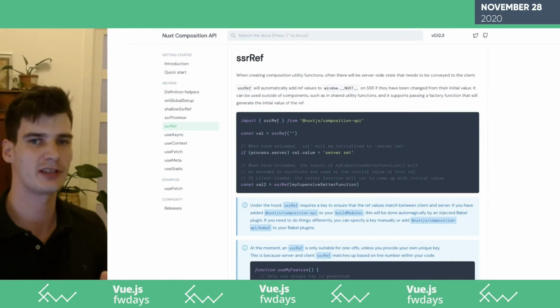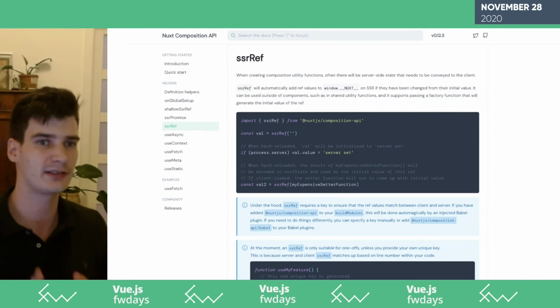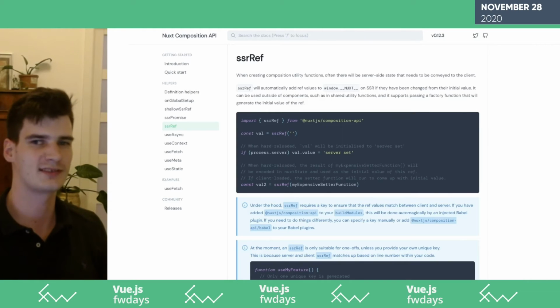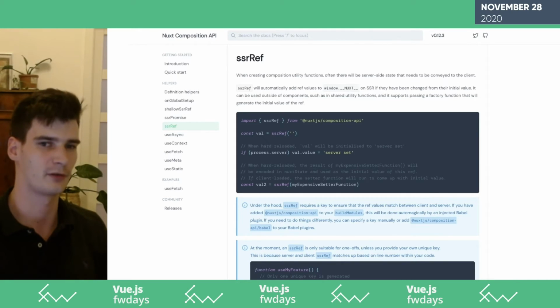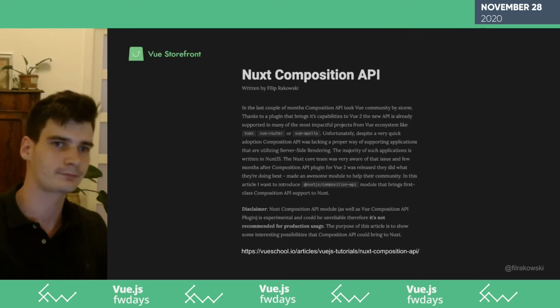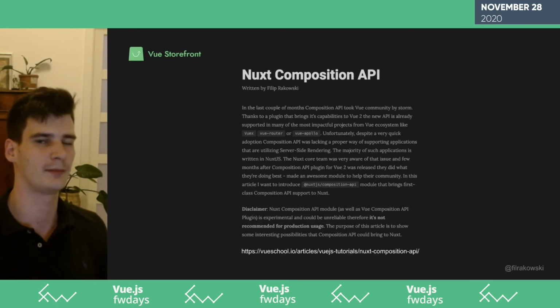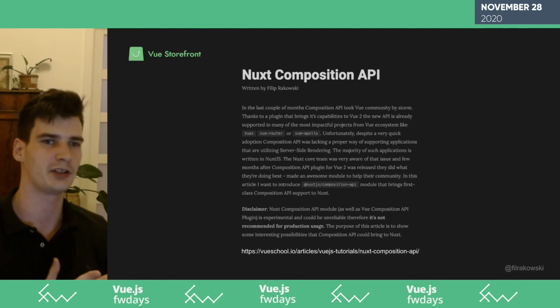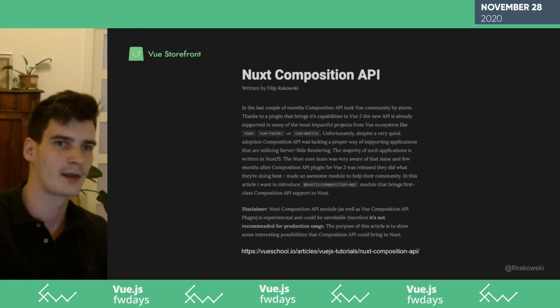With Nuxt Composition API module, you can put logic responsible for handling server-side rendering inside your composables. So they have composition functions that you can use to handle server-side state and fetching, and they are mostly wrappers to currently existing features. For example, useAsync is a wrapper for asyncData, useFetch is a wrapper for fetch, etc. And if you want to learn more about Nuxt Composition API, you can read how to do this from my article on Vue School, which I obviously recommend.